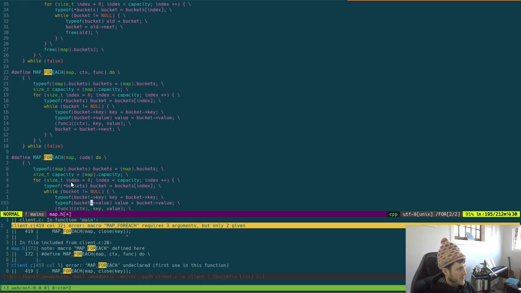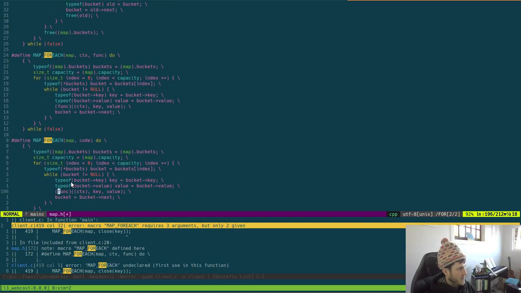Do that, and then what was it? We needed to void out the key and void out the value because we might not use it in our code, and then we do that, and then we do our code.